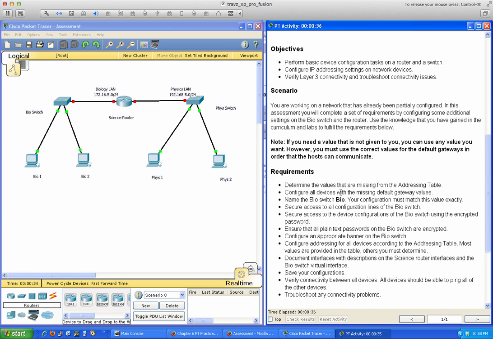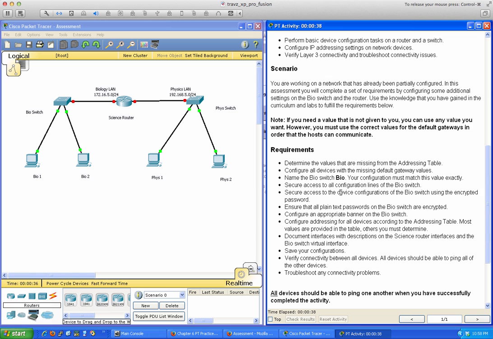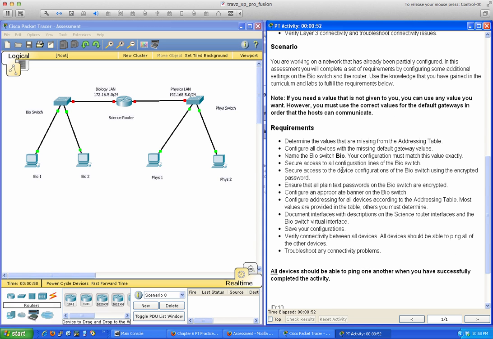So requirements: determine the missing values from the address table, configure all devices with the missing default gateway values, name the BIOS switch BIO, and your configuration must match this exactly, secure access to configuration lines of the BIOS switch, secure access to the device configurations of the BIOS switch using an encrypted password, ensure that plain text passwords on the BIOS switch are encrypted, configure an appropriate banner on the BIOS switch, configure addressing for all devices according to the addressing table. Most values are provided in the table, others you must determine.